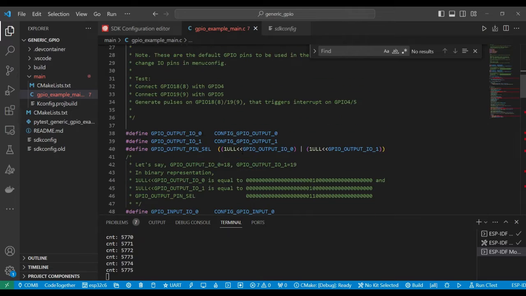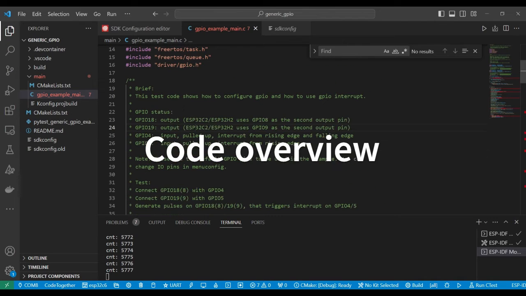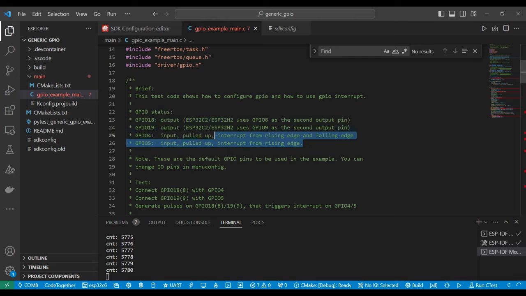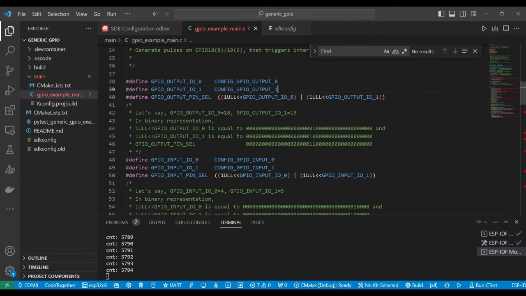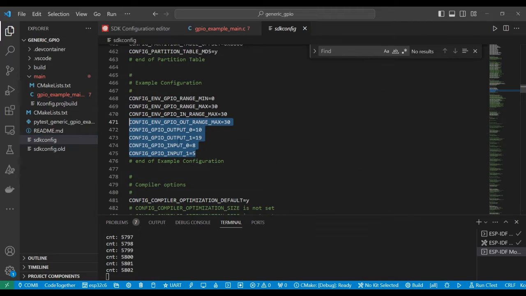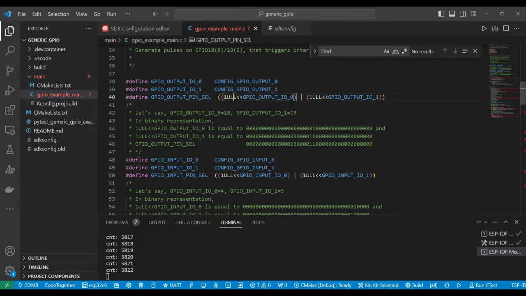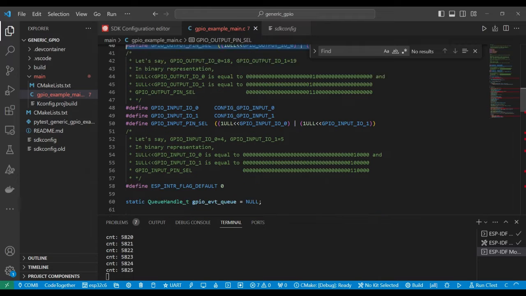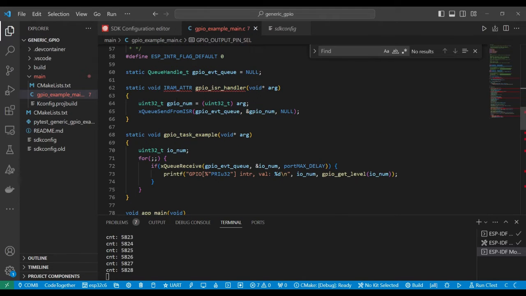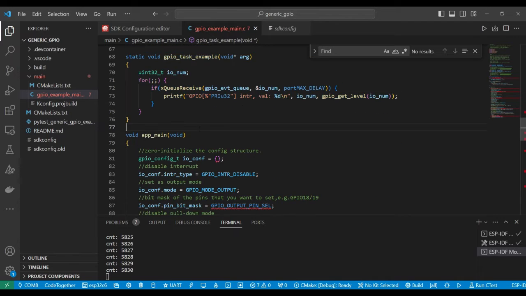Okay, so let's take a look at the code. As the comment says, we configure 4 pins, 2 in output mode and 2 in input mode. So 2 output pins, 2 input pins. These variables can be found in the SDK config here, and you can change this file using this tool. You can open this window by pressing this button. By the way, let's go back to the file. We also configure these bit masks. We'll see later why. Let's ignore this stuff for now.